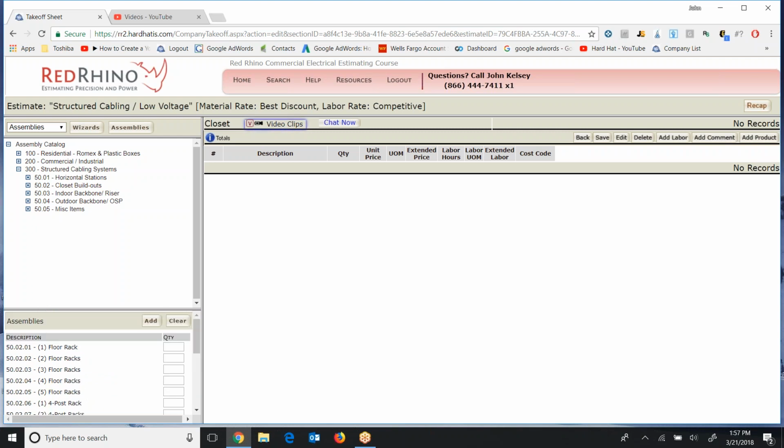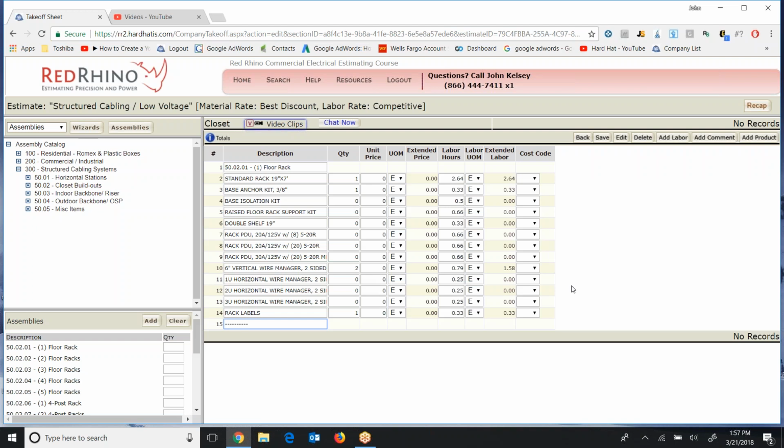I'm just going to put in one assembly of a floor rack. Put in a quantity 1, click add. It populates materials over on the right. Now I want to explain something. I've done this in prior videos, but you see how it displays a standard rack, 19 inch by 7 foot, a quantity 1? There's no pricing here. Unit price is 0 for these items. You have to get them quoted, but it does show the labor to install them.